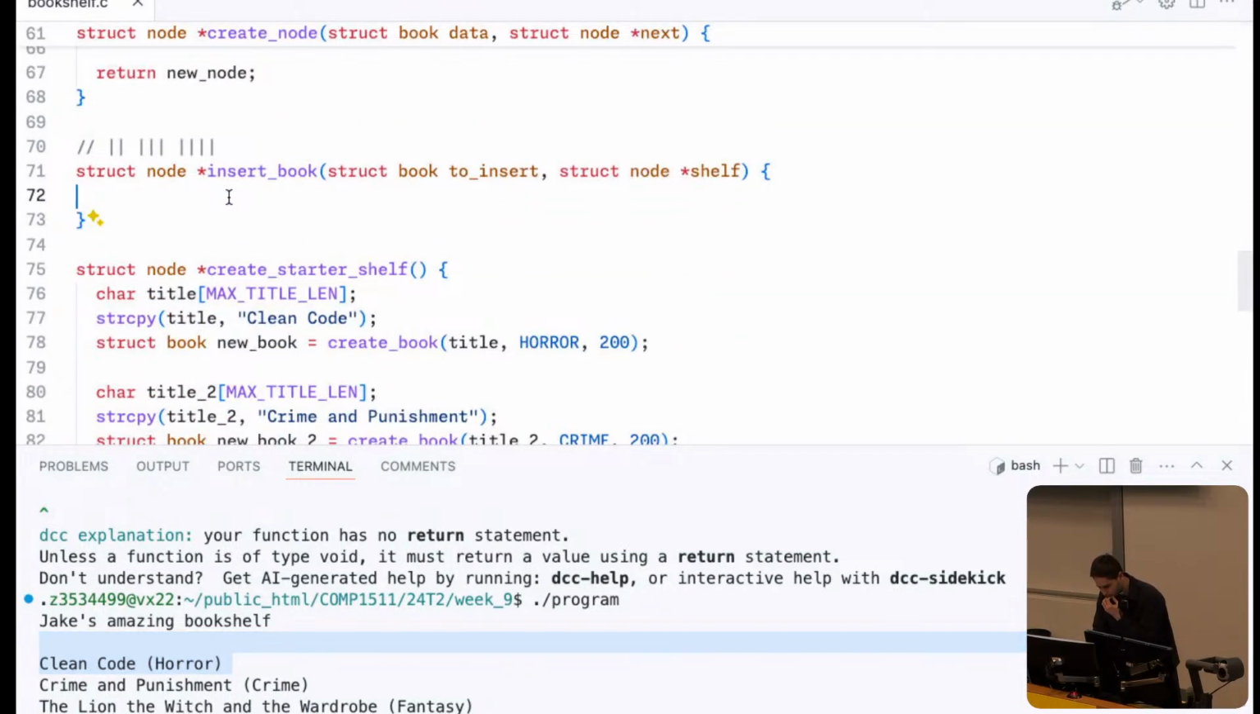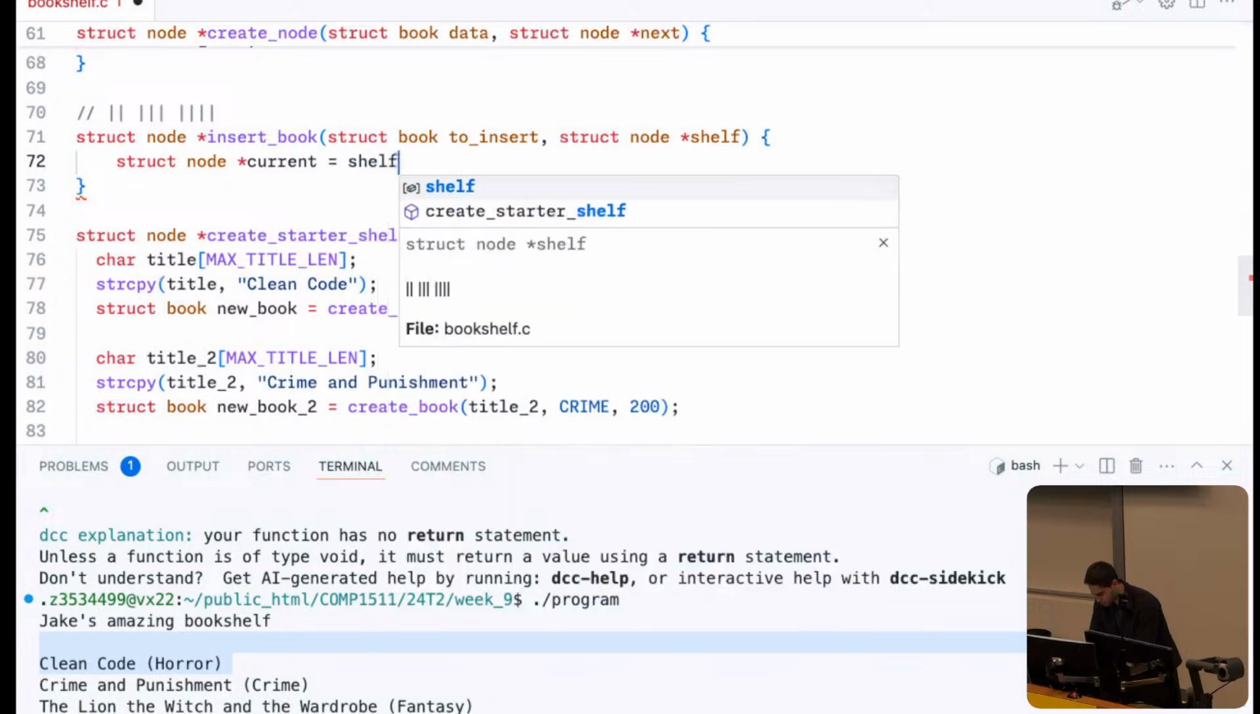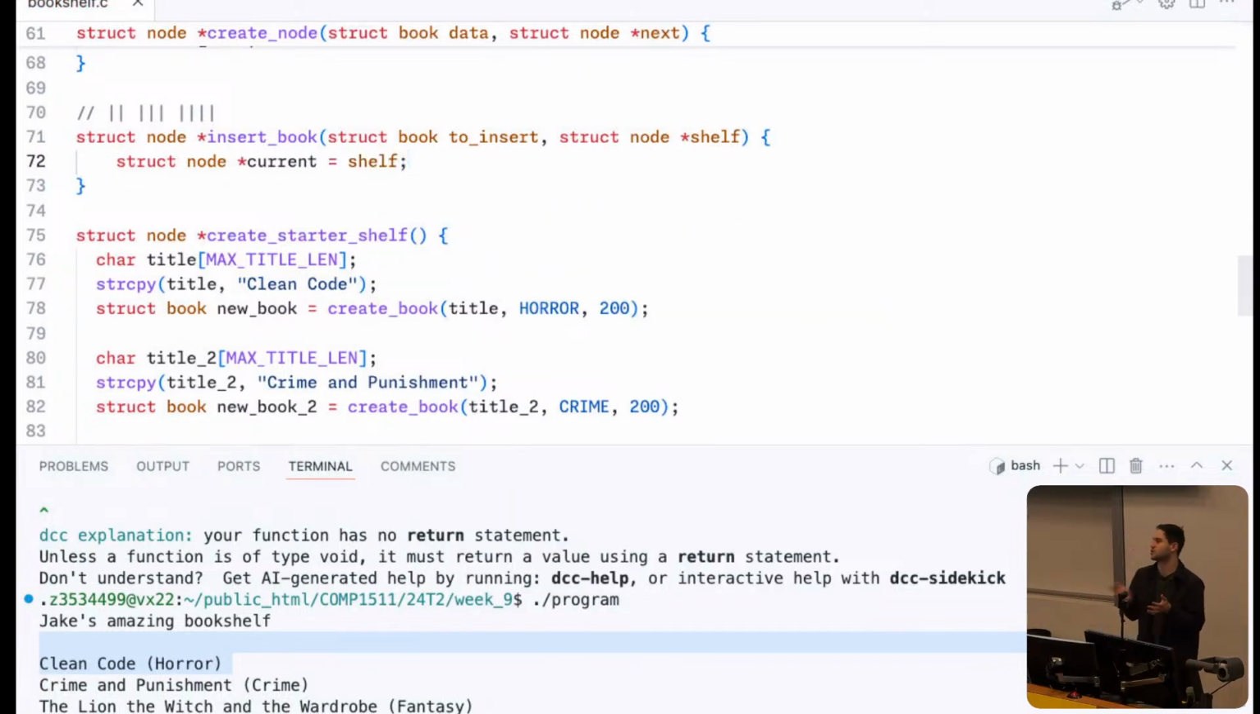So, insert the book. We know we're traversing the bookshelf, so I'm going to start off by creating a current pointer to the start of the linked list, the head pointer, because we can use current to traverse. It's a pretty safe start here. So struct node *current is equal to the shelf, which is the head pointer in this case.